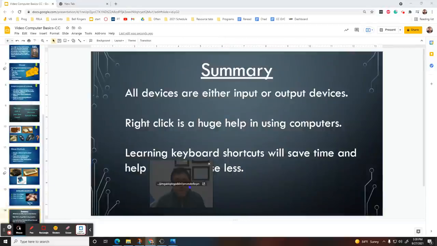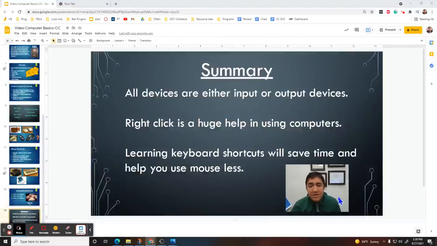In summary, all devices are either an input or output device, and it depends on which way the data is going. Is it going into your computer, or is it going out? If it's going in, it's an input. If it's coming out, it's an output. And then keyboard shortcuts and mouse shortcuts will save you a lot of time. You've got to pay the price now and just start using them. If you start to use it the other way, like, nope, I'm going to do it the right way this time, it'll save you time.